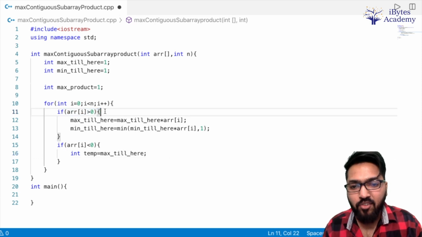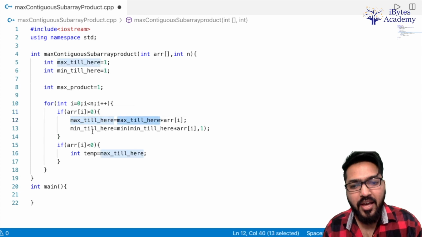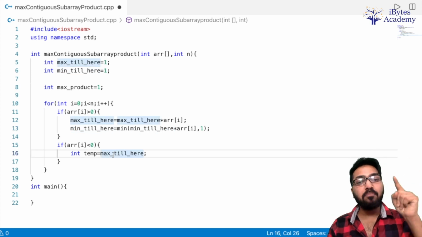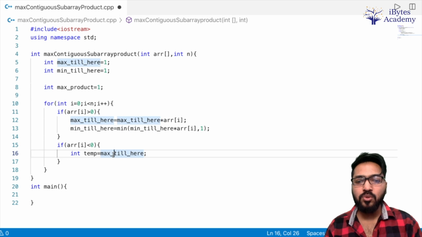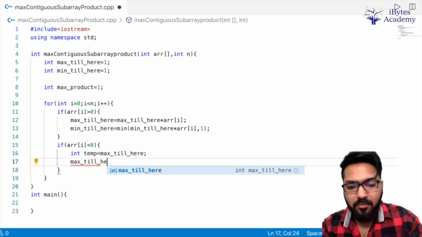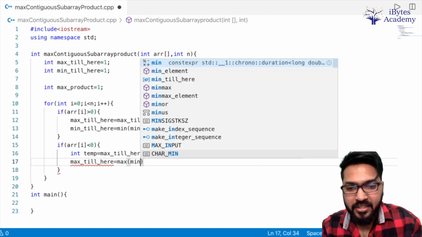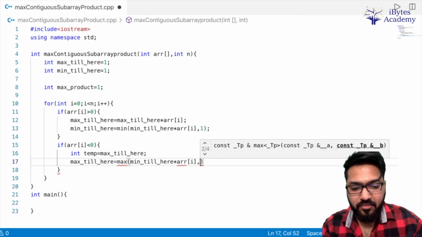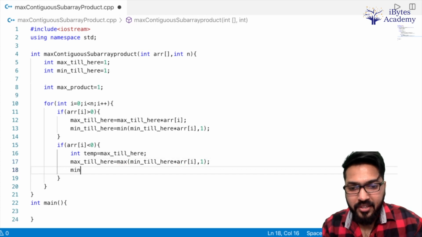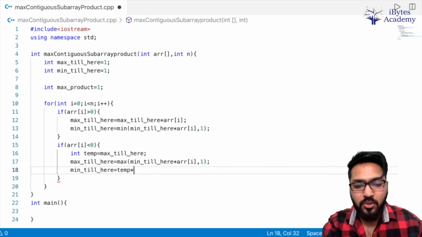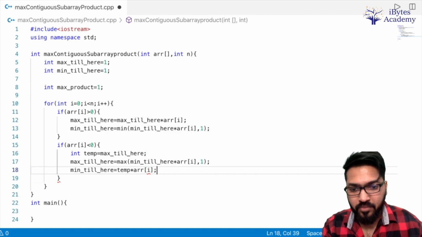In the first case, I was updating maxTillHere using maxTillHere and minTillHere using minTillHere. But here I have to update maxTillHere using minTillHere and minTillHere using maxTillHere. For that reason, I have to save that in a temporary variable. Now very easily, maxTillHere, I can update it to the maximum of minTillHere into current, that is arr[i], and 1. Okay, and for minTillHere, now I'll be using temp instead of maxTillHere because that has already been updated. So I'll use temp into the current value, that is arr[i]. Okay, so I hope this is clear.